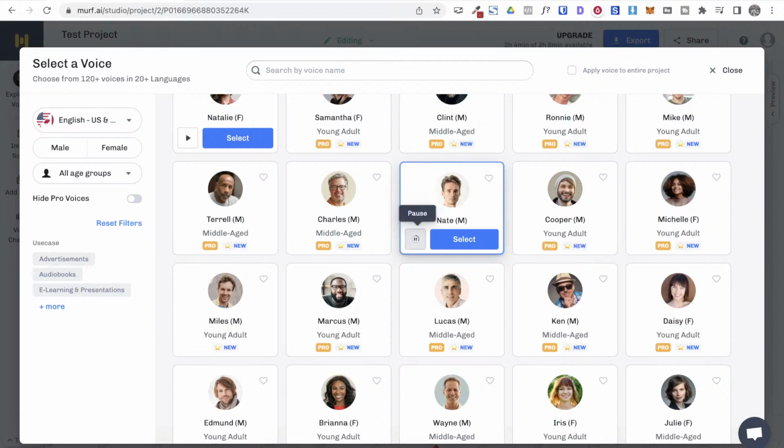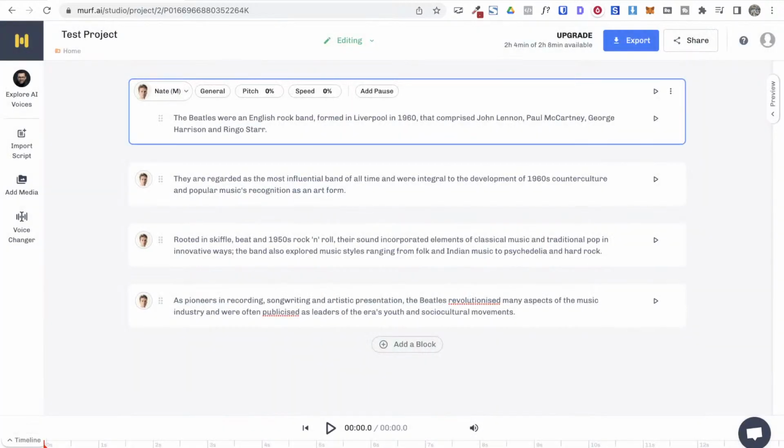That also sounds quite versatile. And this is just a standard voice. This is not one of the pro voices or premium, or whatever you want to call them. So we're gonna keep this first paragraph with the Nate voice. And as you can see here, we can do some other adjustments, like tune the pitch and the speed. But I'm gonna leave that just as it comes.